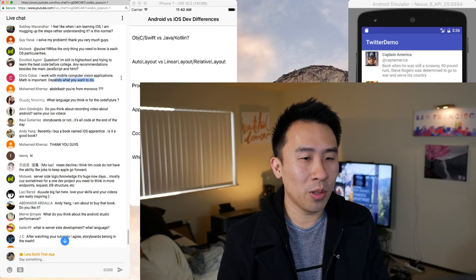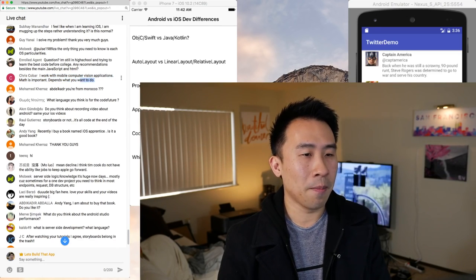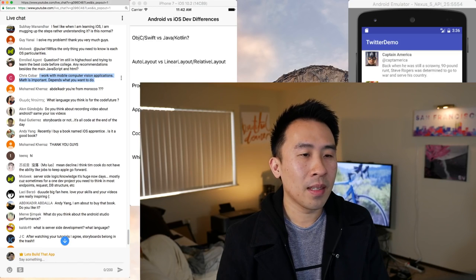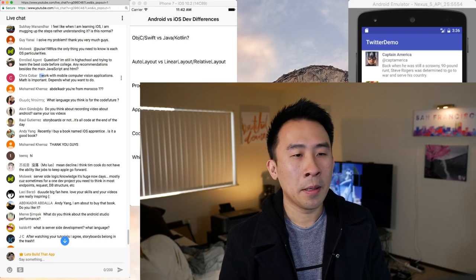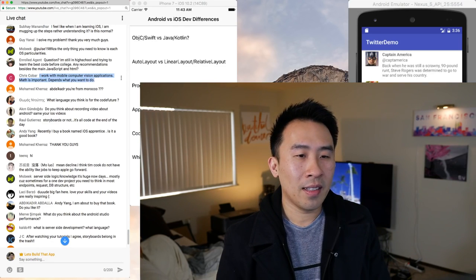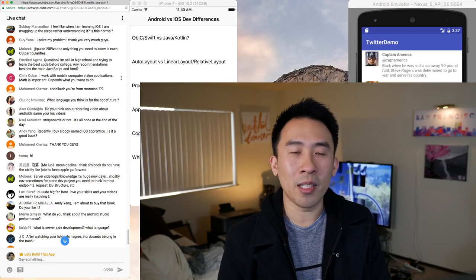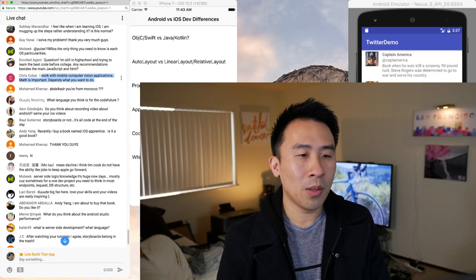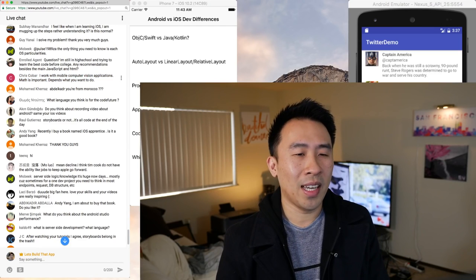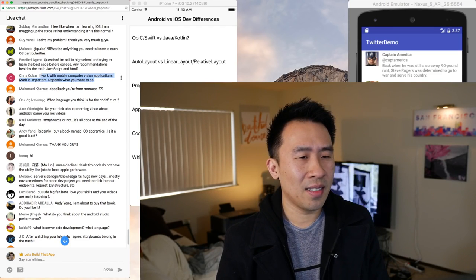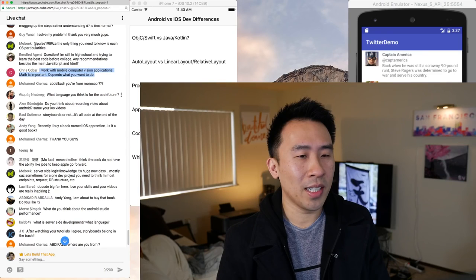I work with mobile computer vision applications. Math is important. Depends on what you do. Yep. So if you work on complicated algorithms and having to implement things like drawing, you definitely need math when it comes to that. But when someone tells you that you need math to become a programmer, that's where I don't really agree.